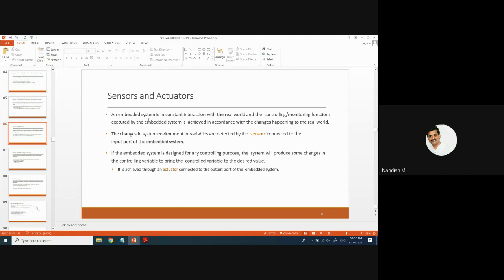Example: if an embedded system is designed for a controlling purpose, then there is one more situation: a system which performs monitoring. Two things you can do. One is controlling functions, another one is monitoring functions. We should know for what purpose we have to use sensors and for what purpose we have to use actuators.